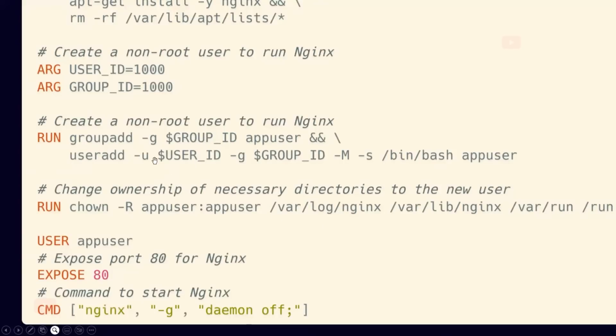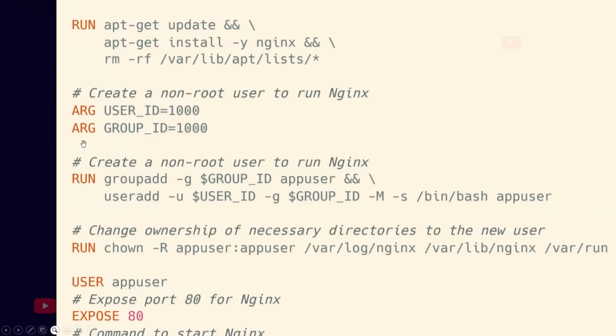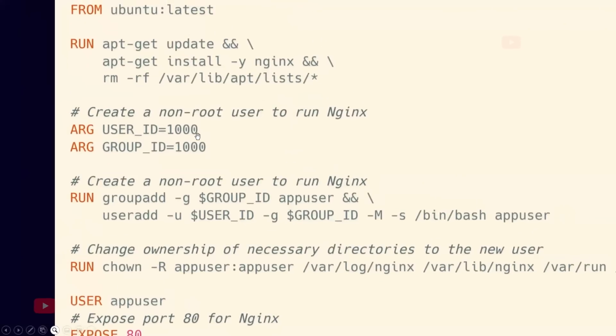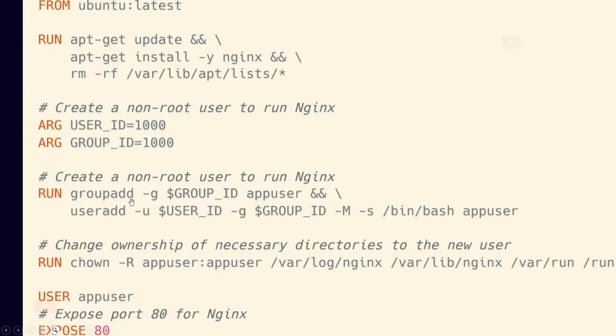Two ways are there. And as a best practice, instead of allowing the system to set the user ID and group ID, I can use my own user ID and group ID according to my requirement. I'll say 10001 is the user ID, 10001 is the group ID. I'm just setting them as arguments. Now first I'll create a group called appuser, and I'm not letting the system decide the group ID. So with -g group ID, a group called appuser will be created with the group ID of 10001. Now I'll create a user with this user ID and this group ID.